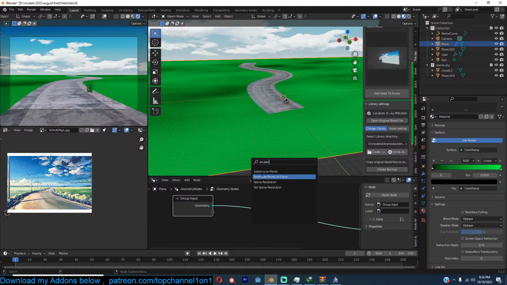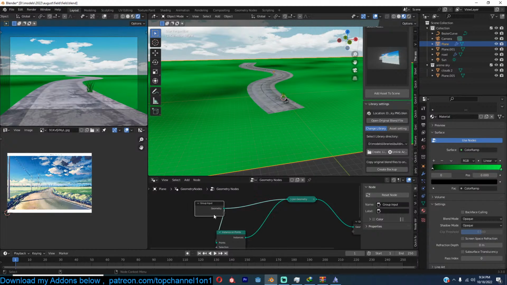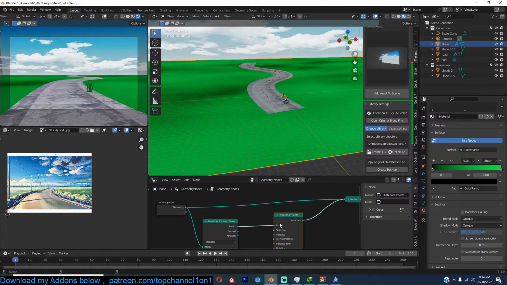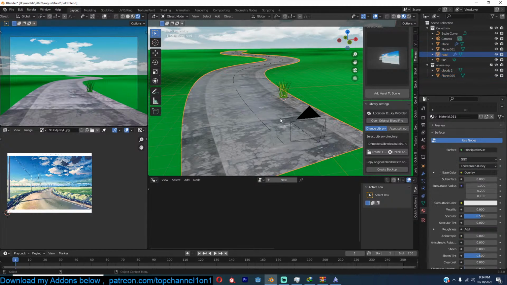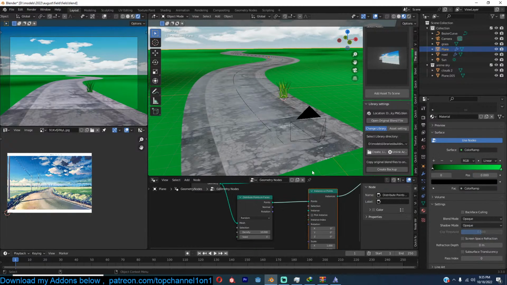On points, instance on points. I need the original geometry to exist. And then points on faces. We drag this grass. Okay, let me.